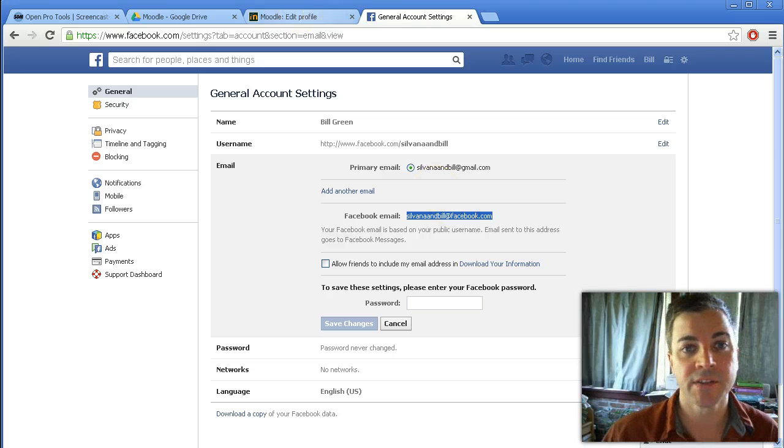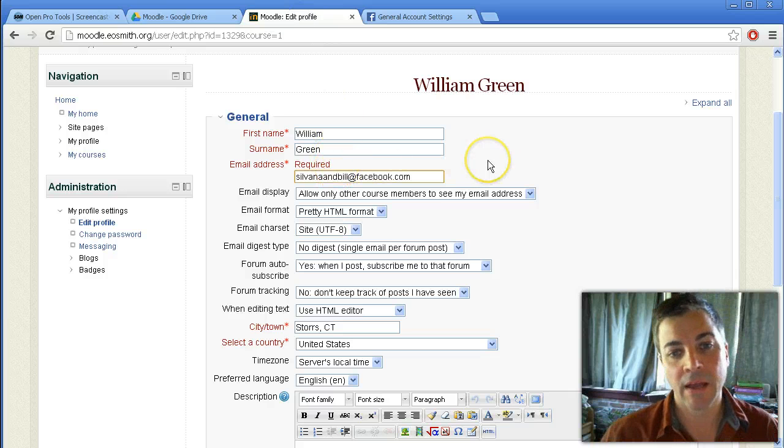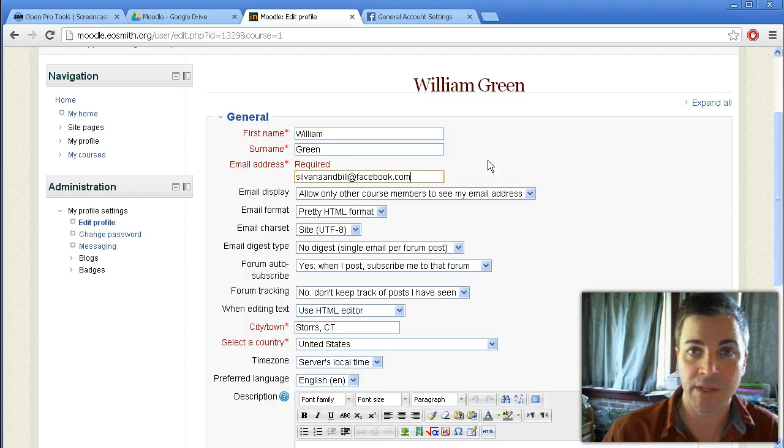So I'm going to copy this and I'm going to put it right in here. Okay, and then any messages that I send, anytime I update assignments or grade your work or put news on the site, you will get a notification if you set the notifications up right through your Facebook page. And by the way, this does not make me your friend on Facebook. I won't be able to see your page or anything like that. It only means I'll be able to send messages to that address.